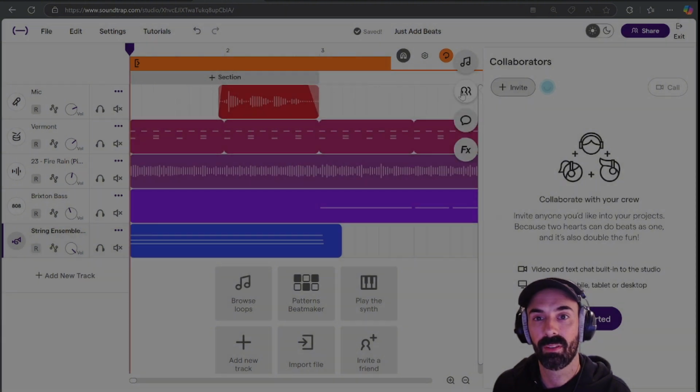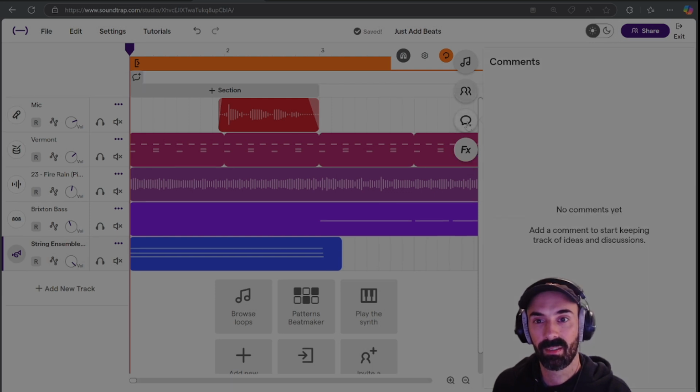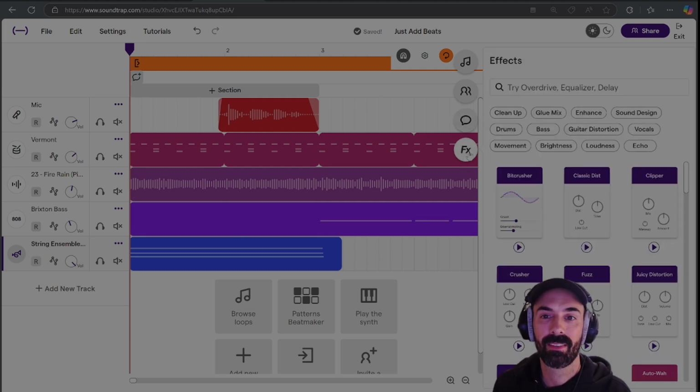It's these little people that are meeting together. This is a comments area, which we have turned off. And this is the effects area. So I recommend doing effects last because most of the tracks already have built-in effects.